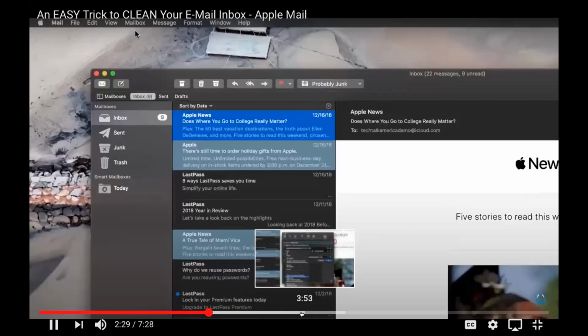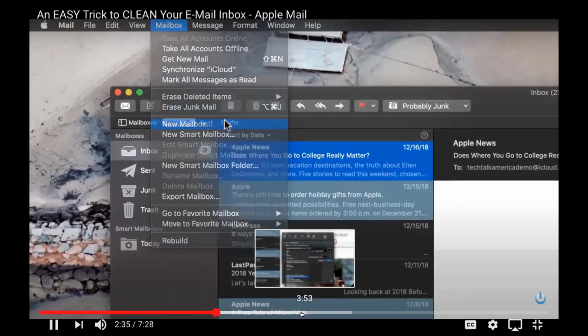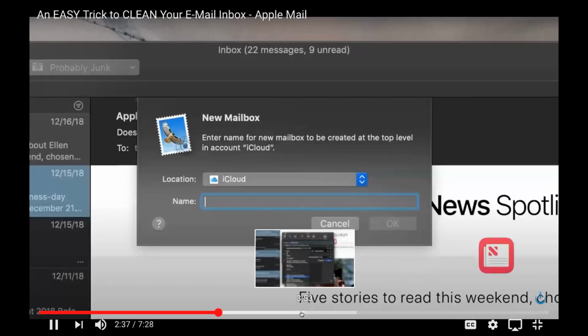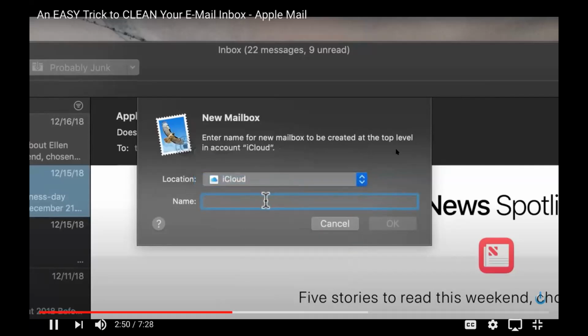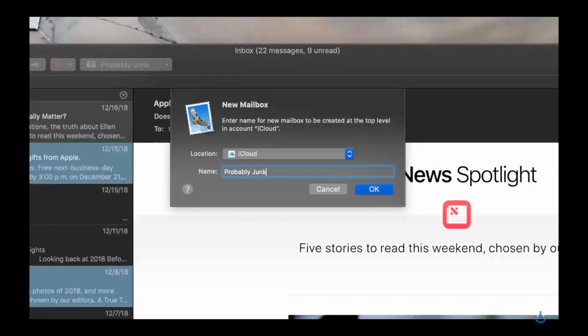Let's go up to where it says Mailbox at the very top, and go down to where it says New Mailbox, about midway down. From here, it's going to ask where you want to store this mailbox. For those of you who have multiple email addresses, you'll find each of your accounts listed here. Just pick whichever one you want to use to be the catch-all. In this case, I'm going to use iCloud, call this new mailbox Junk, and hit OK.